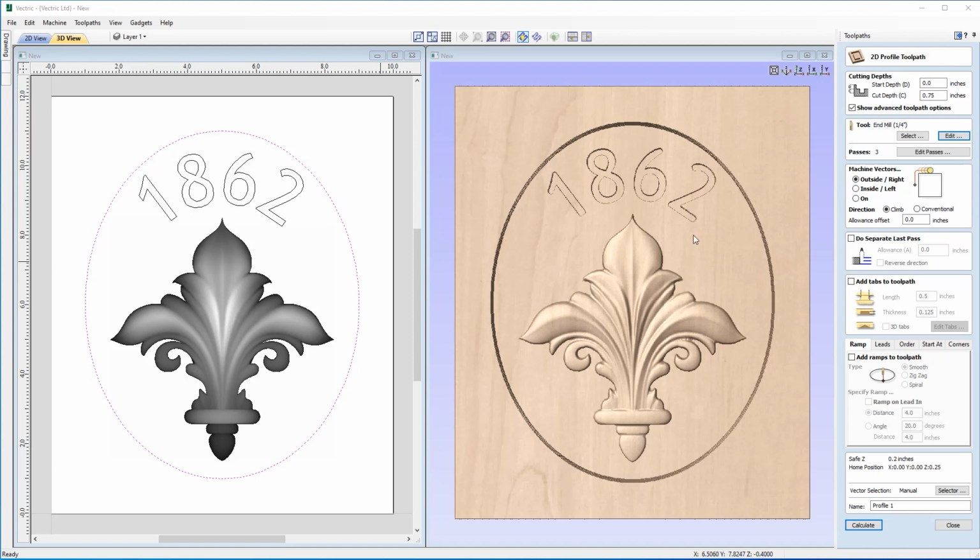So we can handle some of the extra material at this stage by using our profile tool with a bit of an offset to get rid of any potential extra material that's left over on the outside here. To do that, we're going to make sure our machine vectors are set to outside/right, and we're going to have an allowance offset of 0.01, so nice and small there.